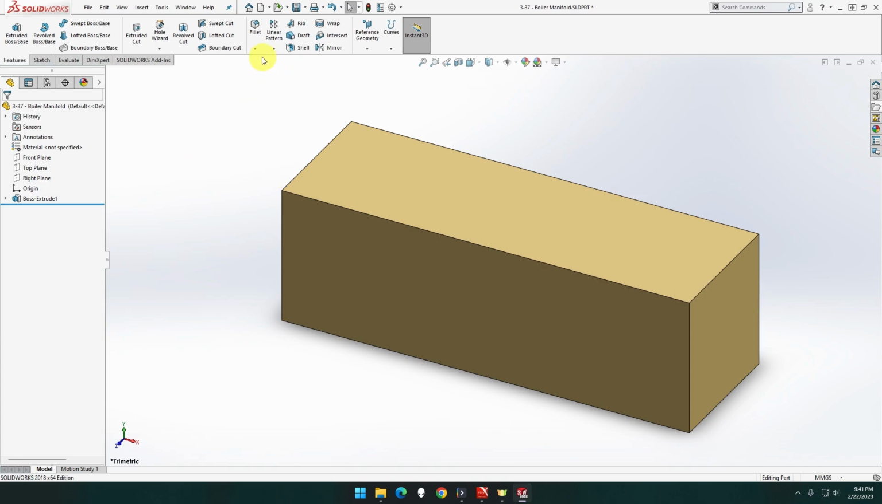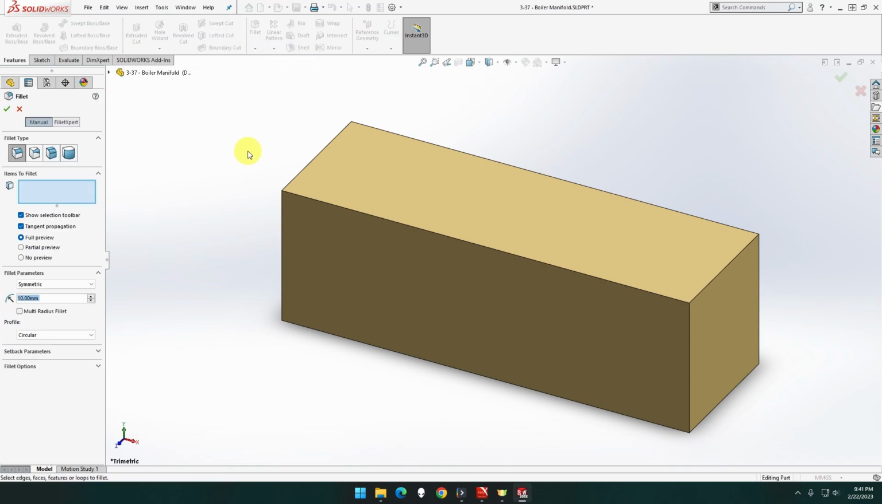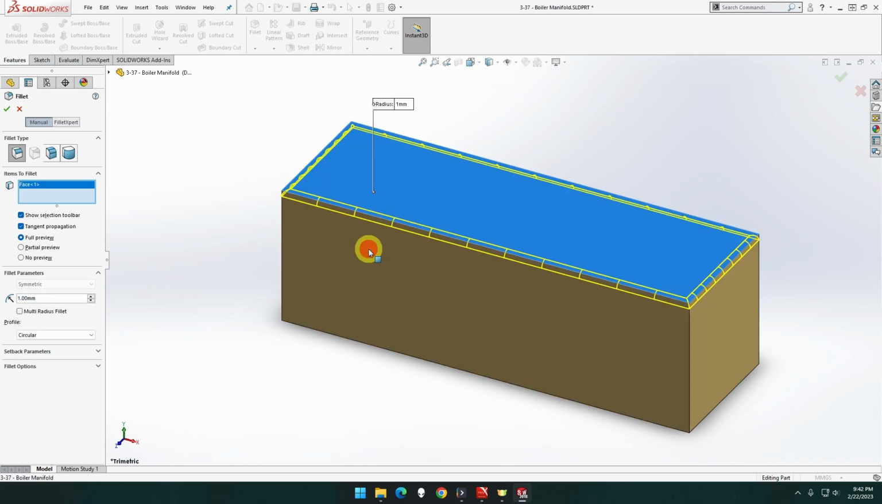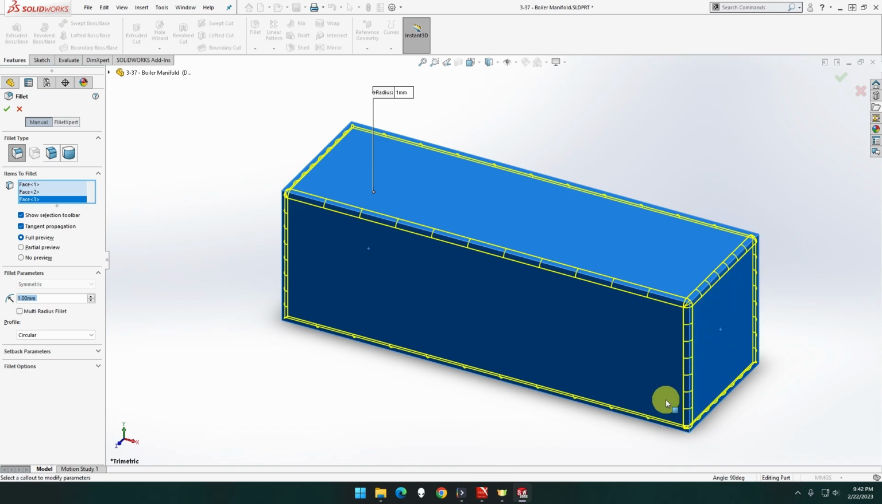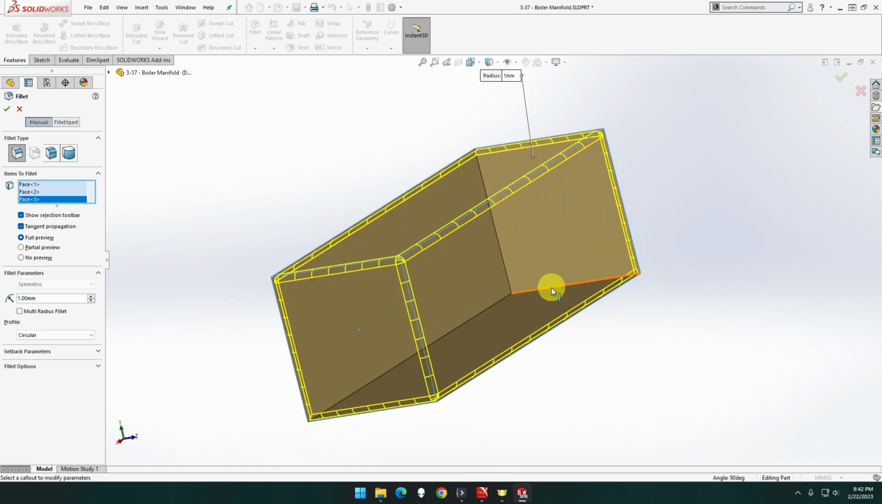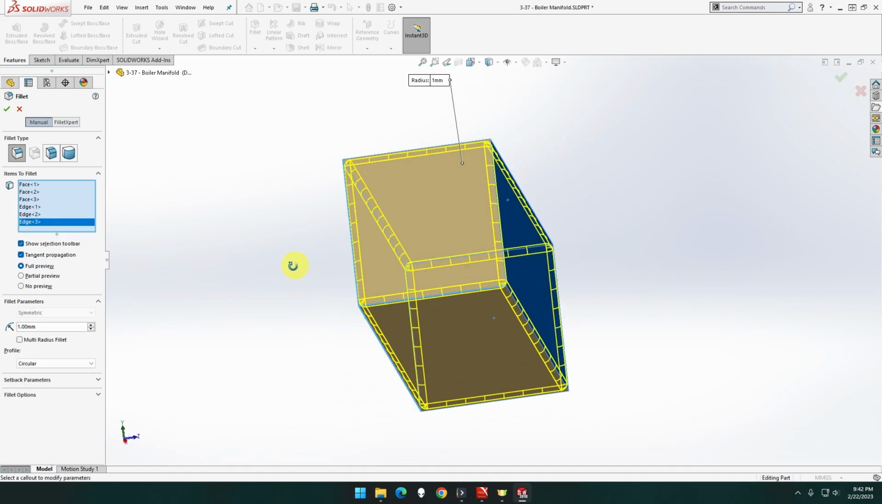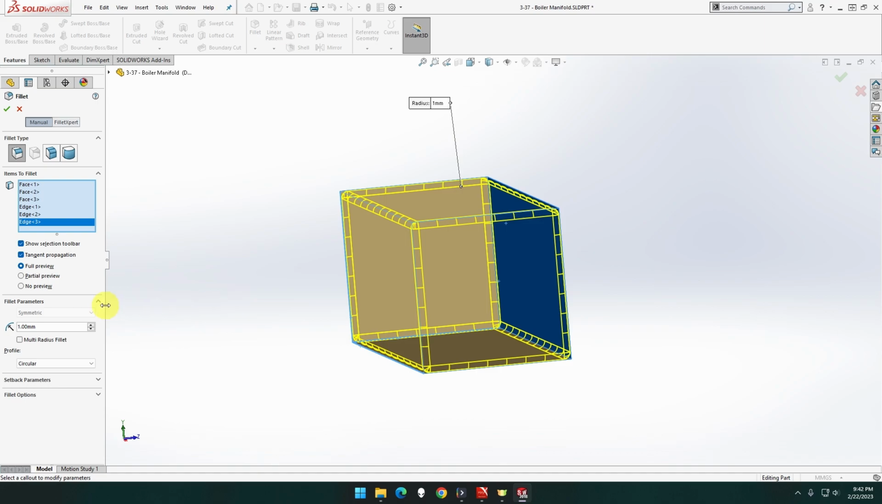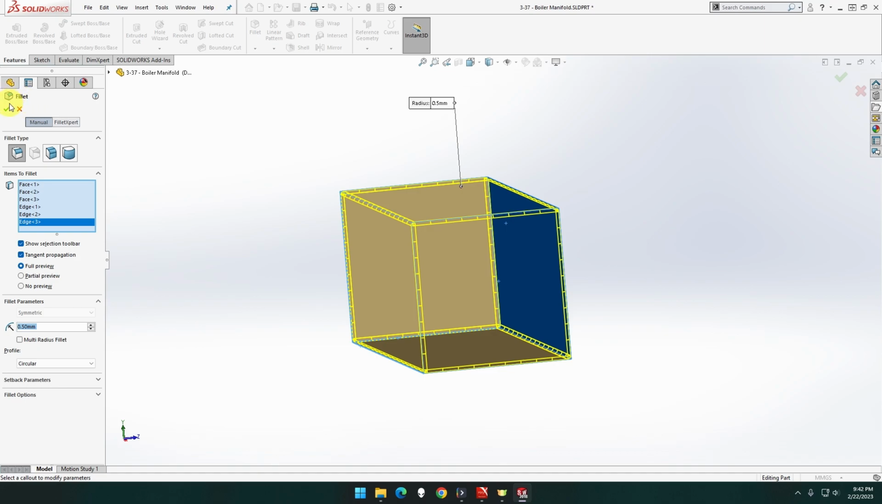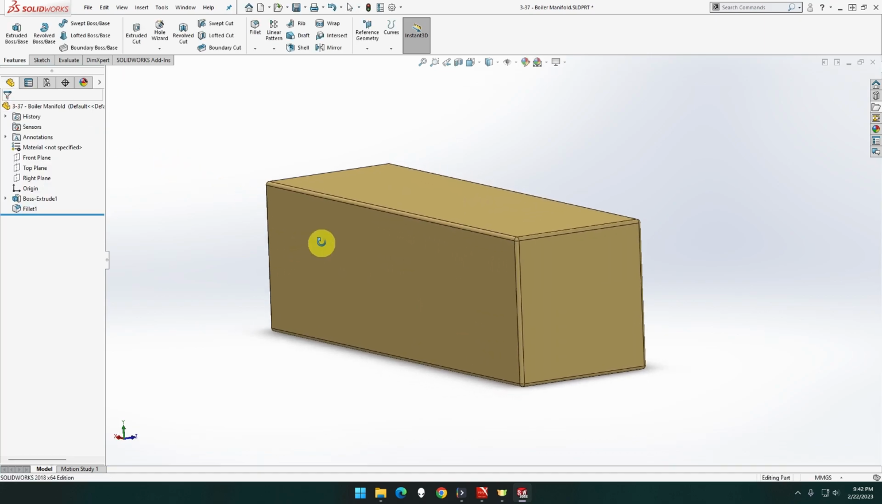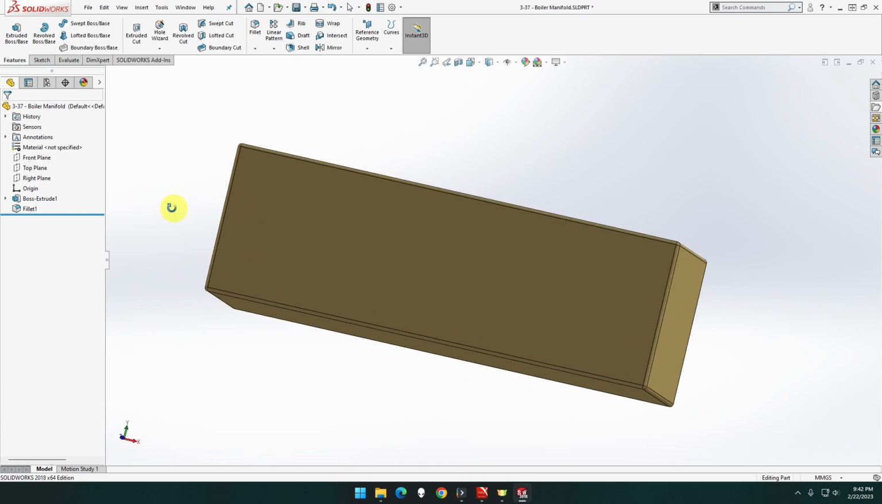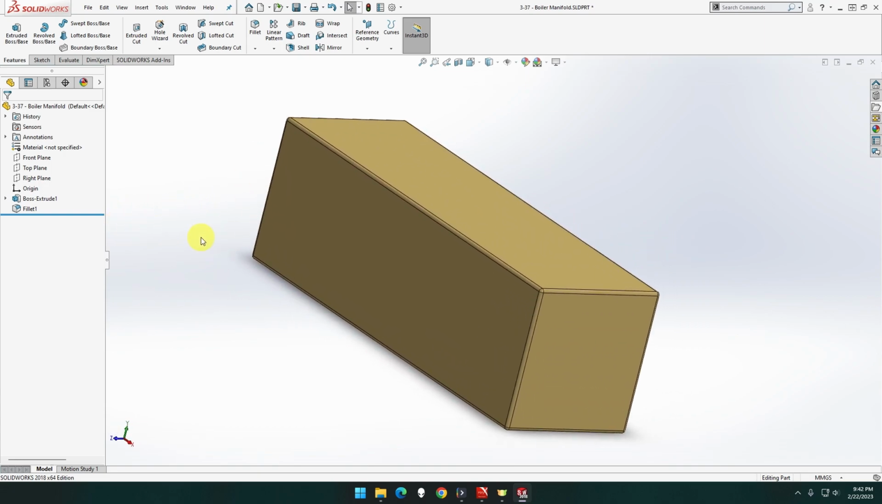Might put the chamfer around now, so fillet. Let's try one. I guess we just do the whole ones like that. One looks a bit much, so I might go 0.5. Looks better. There we go. 0.5. Yep, that's good. Now it's a hole.